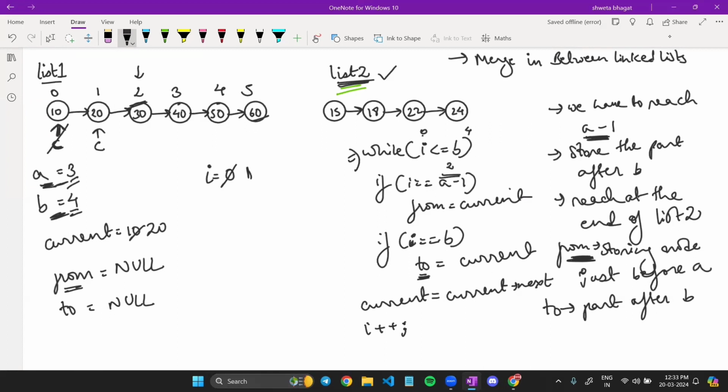We will check, is I less than equal to B? So I is now 1. So is 1 less than equal to B? So 1 is less than equal to B. Now we will check, is this I equals to 2? So I is not equals to 2. Now we will check, is this I equals to B? What is B? B is 4. So I is not equals to 4.